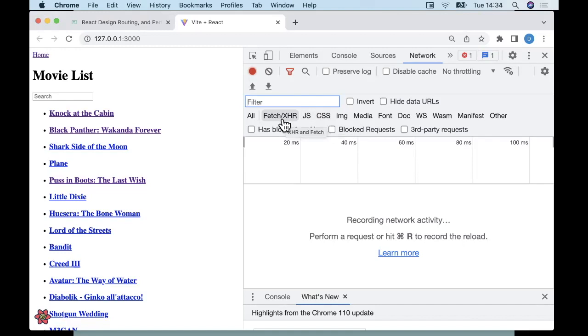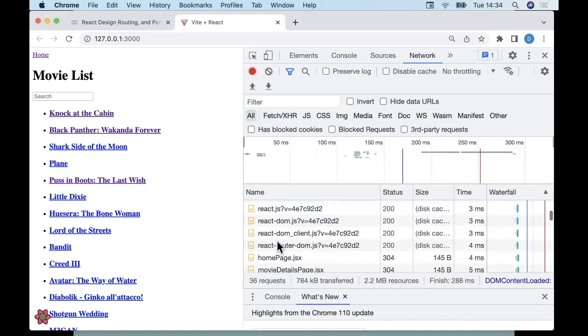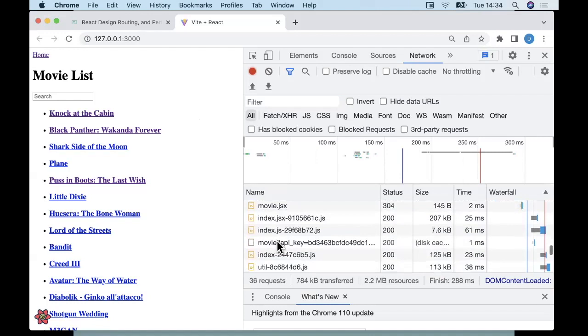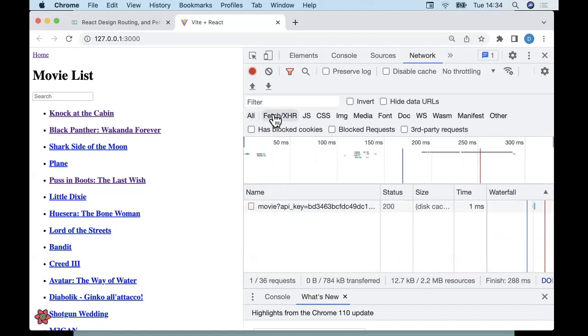What we're interested in is this one here, any fetch requests. So make sure you select that, because otherwise, if I select all, for example, and I just do a manual refresh, there's lots of stuff being sent down, mainly JavaScript code that's being sent down to my browser from the development server that comes with the Vite tool. But I'm not interested in any of that stuff, as I said. So I'm just going to select this one here, fetch, XHR, and now we can just see the fetch requests made by my app.